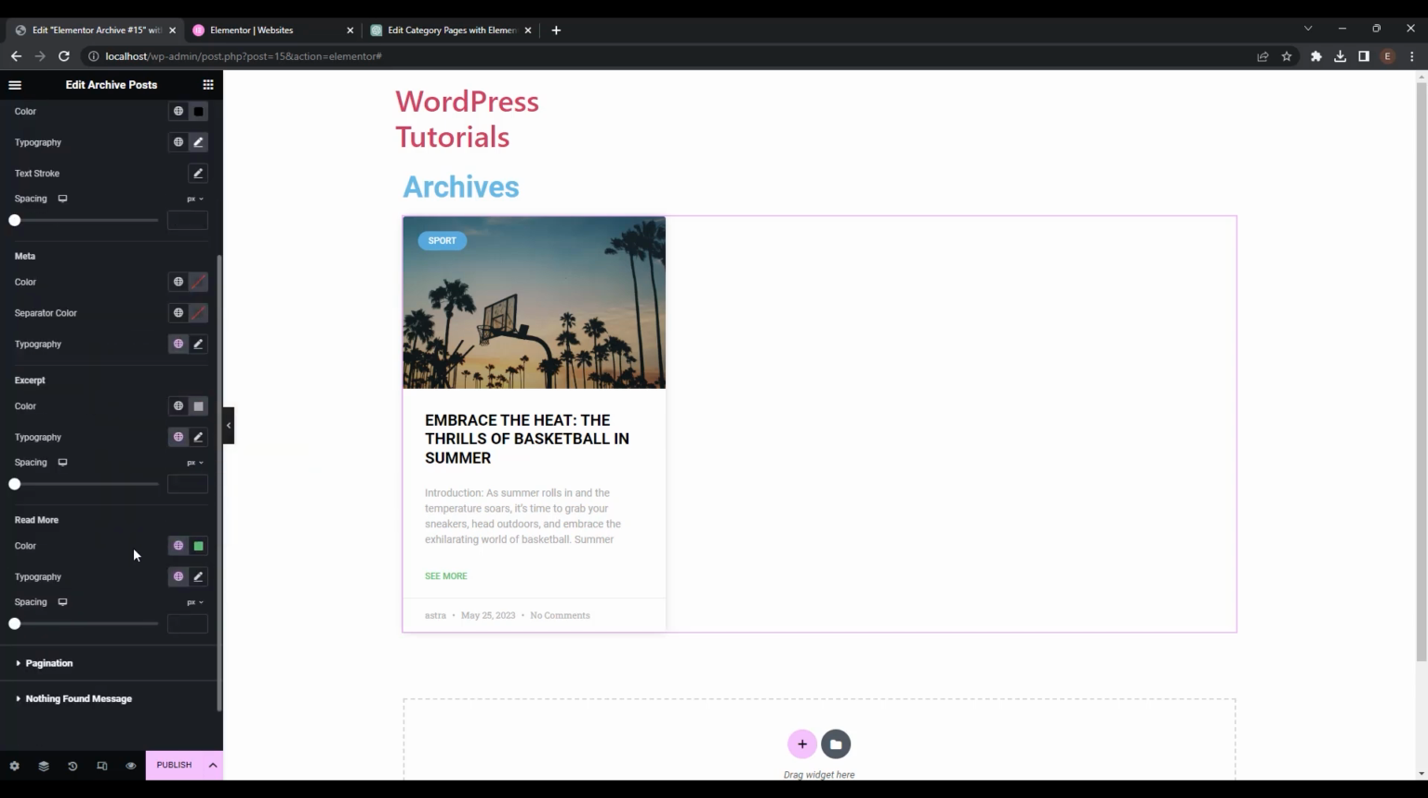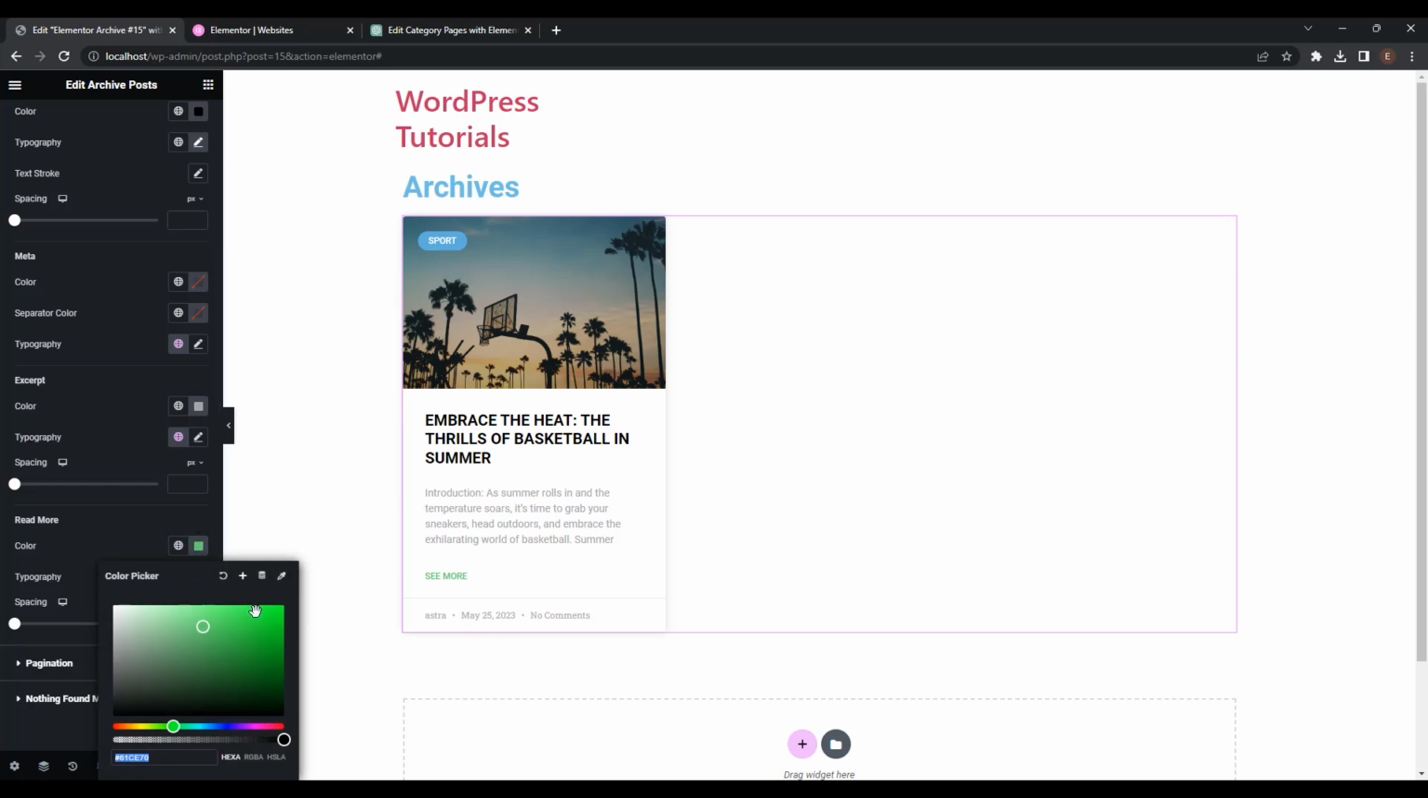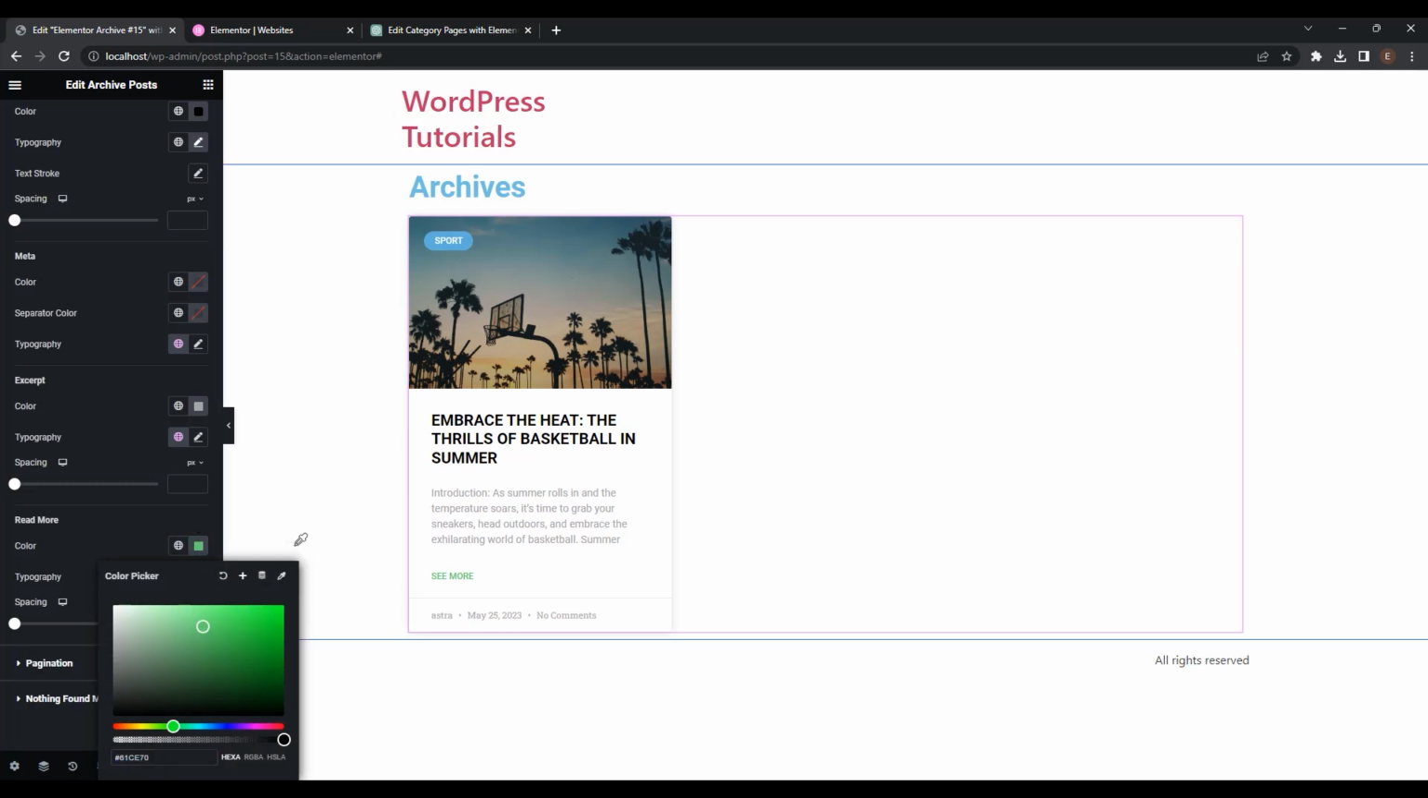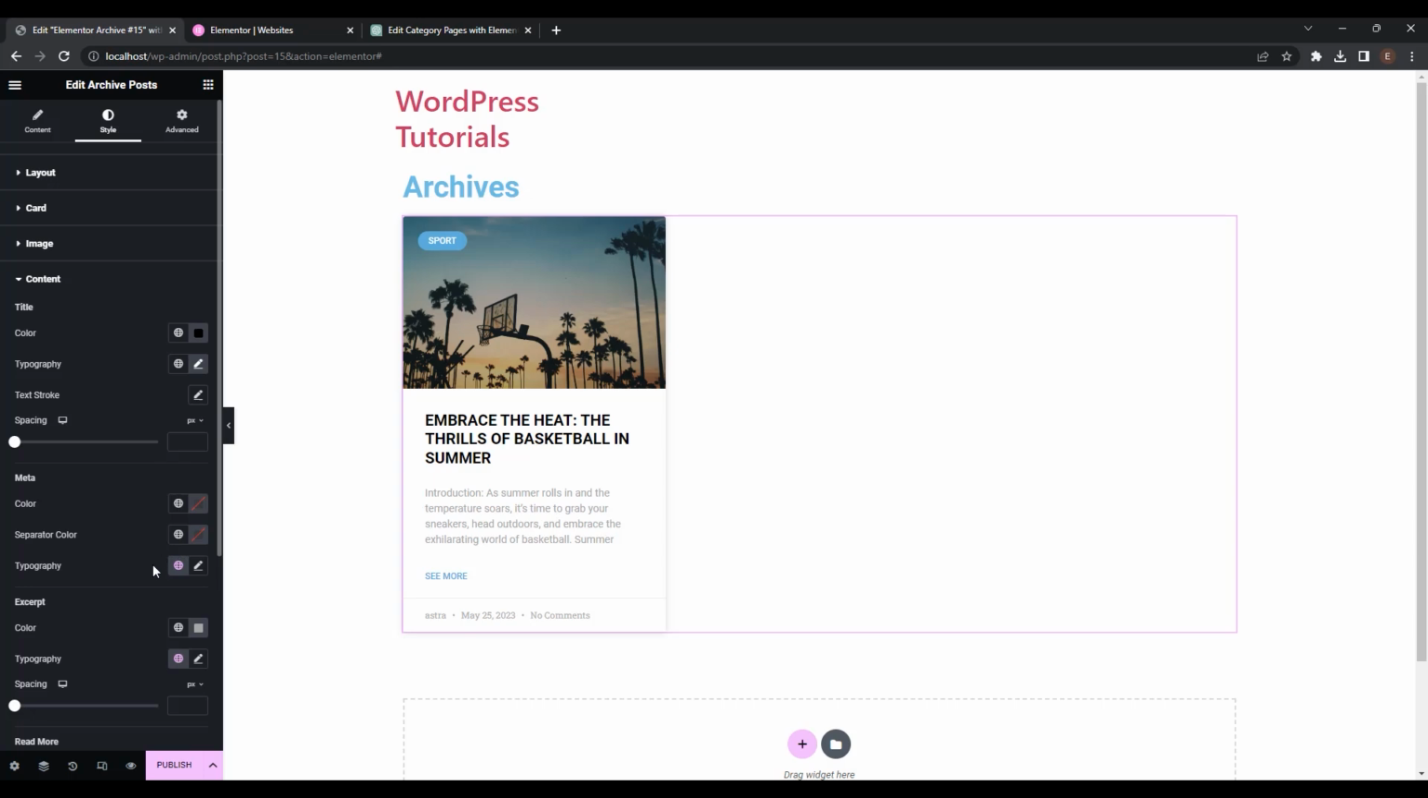Also, I will change the color of the read more button. I will make it the same as the badge color. So I will select the color sampler, select the badge color, click this color, and as you see, the button color is the same as the badge color. So I think it's fine for me.